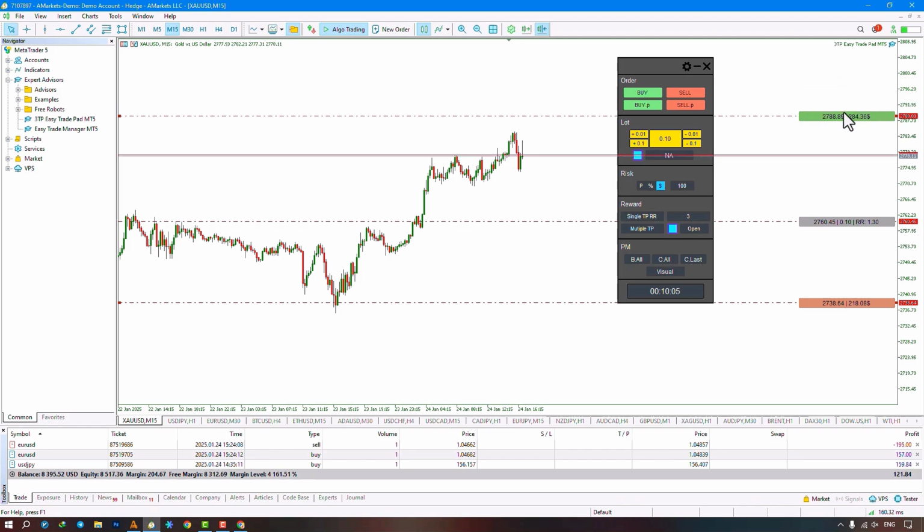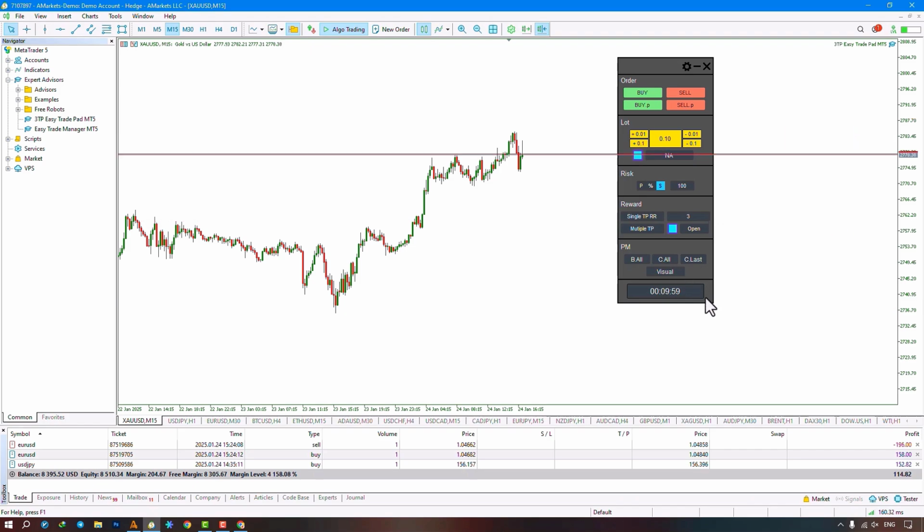The exit level from the trade is displayed as take profit, along with your profit in this section. In the last part, you can see the remaining time until the current candle closes.